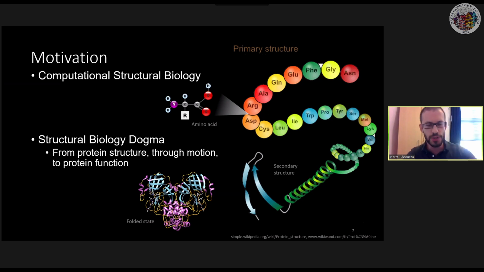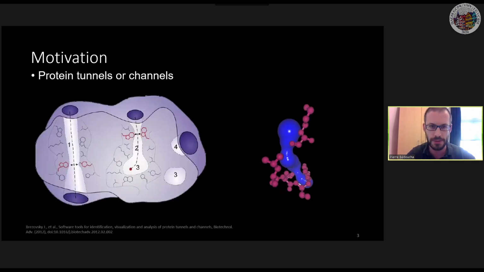For this we adapt a bit the biology dogma, but for the structural side of things, which is to go from protein structure, so the 3D organization, to protein function, as was a bit presented in the first talk of this session. And for this, we could use studying protein dynamics. So that will be the focus of this talk.